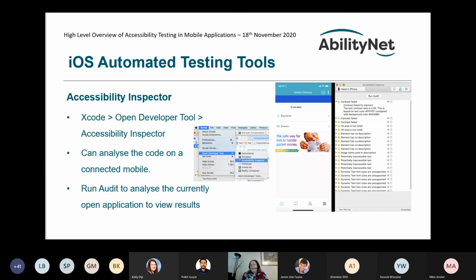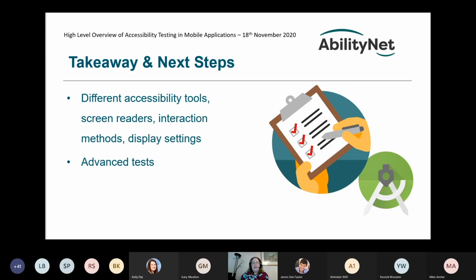And then using Xcode, you have the Accessibility Inspector that can work. Here I've got my son's school gateway that I'm testing on my mobile phone. It's installed on my phone so I can inspect it and run the audit on the current view. So I'm going to have a quick look at questions.